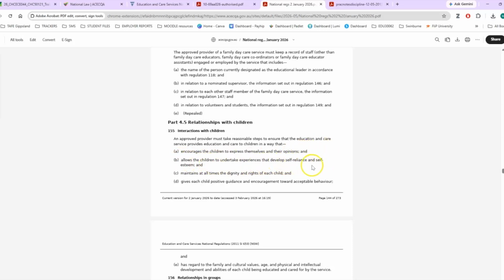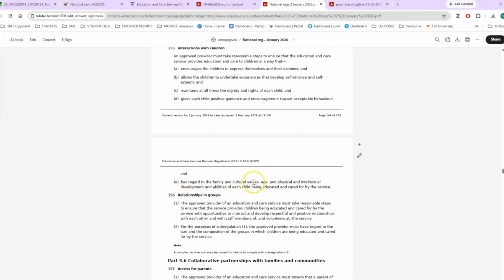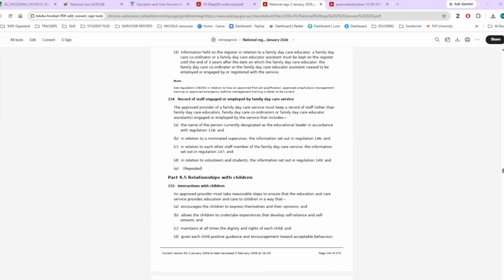allows children to undertake experience to develop self-reliance and self-esteem, and we maintain their dignity and rights of the child, and we give each child positive guidance and encouragement towards acceptable behaviour, and we have regard to family and cultural values and intellectual development and abilities of each child. So there's a few moving parts there as well.